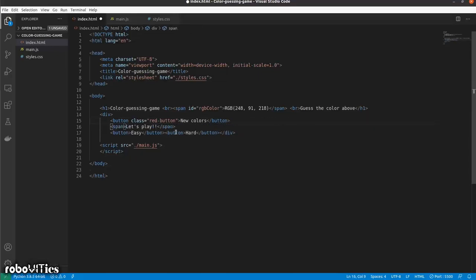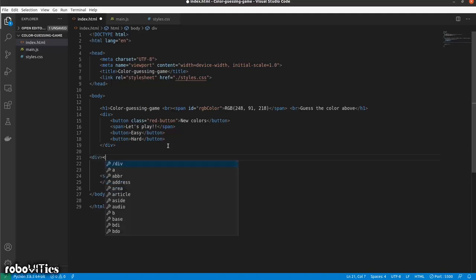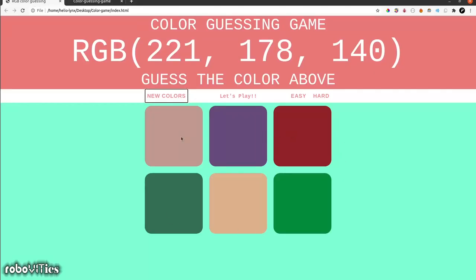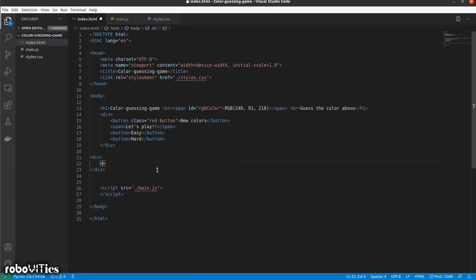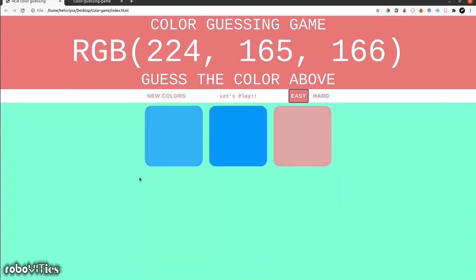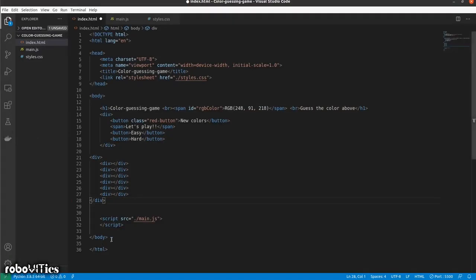I'll quickly align this properly, and then we are going to have another div. I am going to call this div with some class later on so that I can target it, but this div is going to have these boxes inside it, so let's have more divs inside. Let's have around 6 divs because our maximum is going to be 6 for hard. For easy it's going to be 3, but we'll remove that extra 3 later on for the easy part itself.